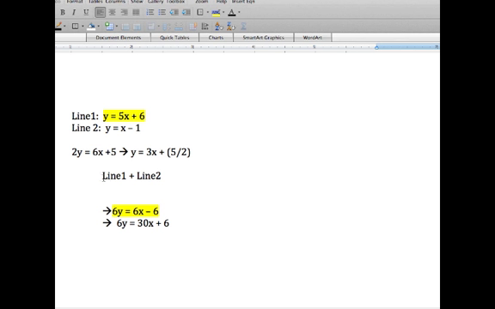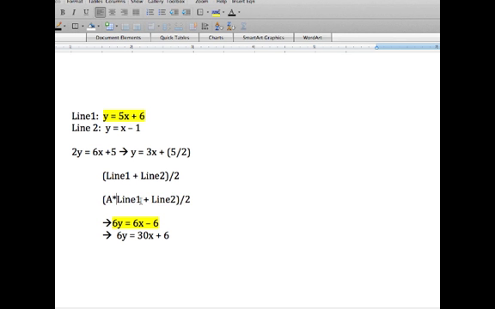So what I wanted to be able to do, instead of just going line 1 plus line 2 always, and remember, your new line was line 1 plus line 2 divided by 2, right, because at this step you had the 2y equals, and you had to divide both sides by 2. What I wanted to do instead is go some number A times line 1 plus some number B times line 2, divided by, instead of divided by 2, A plus B.